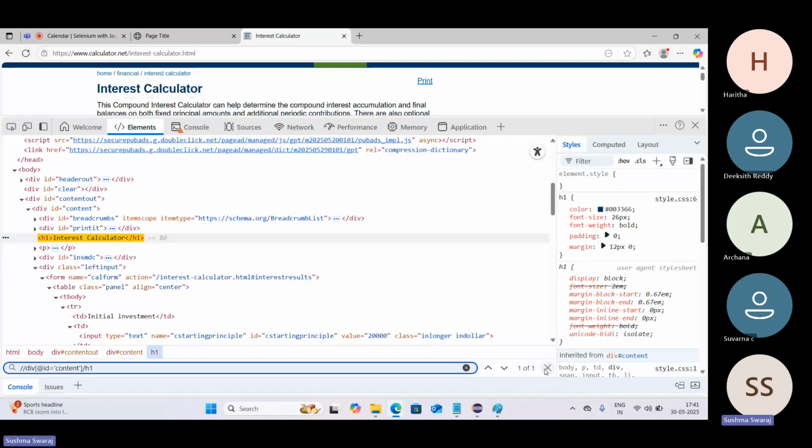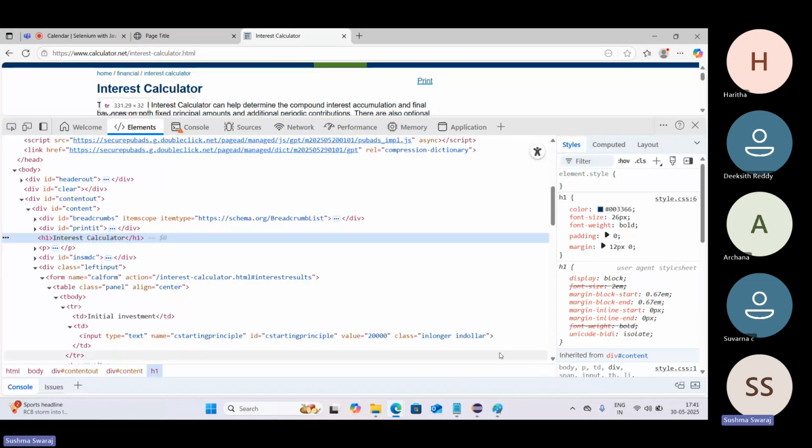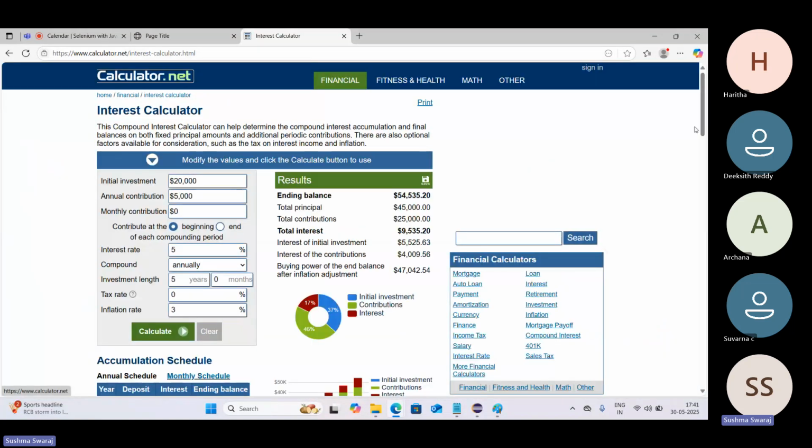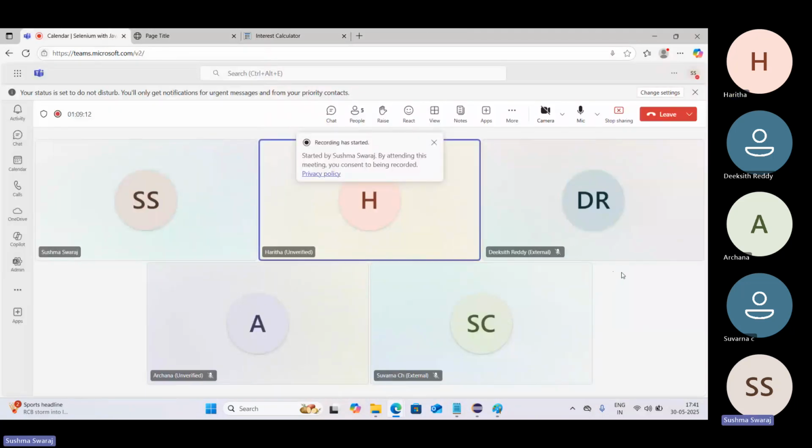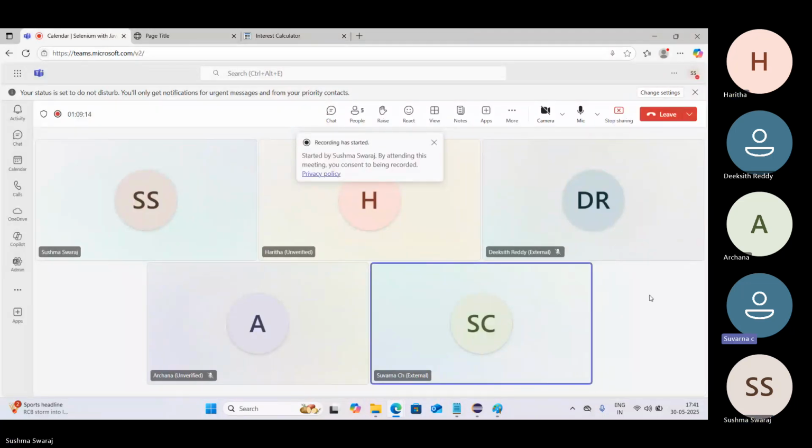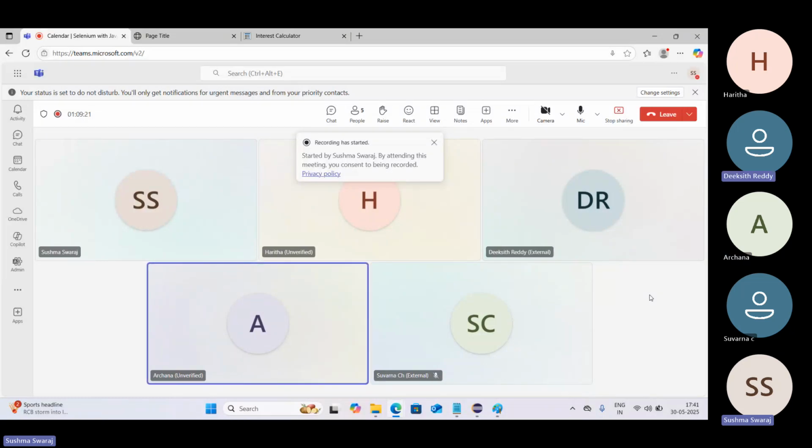So this is how you can write XPath. Hope this is clear. You can practice all the programs we discussed previously, all the Selenium programs, with XPaths. Is this clear with everyone? Yes. Others? Dikshit, Archana, is it clear? Yes, Arjun. Yeah. Okay, very clear.